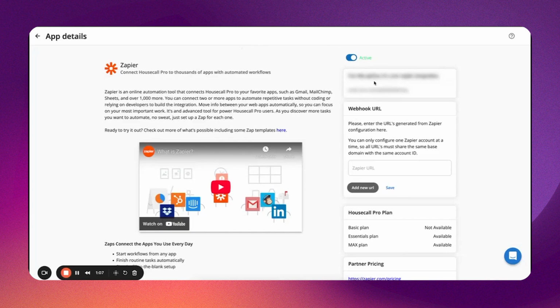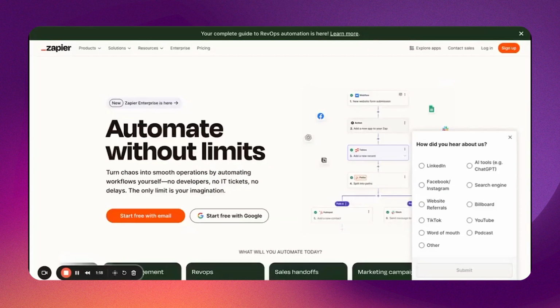So turn the Zapier integration to active. Once again, you must be on at least the Essentials plan to do this. And then refresh the page, and then you'll be able to grab your API key. Once you grab that API key, you want to go to Zapier.com and you want to click on sign up.